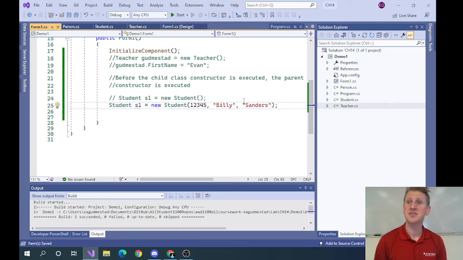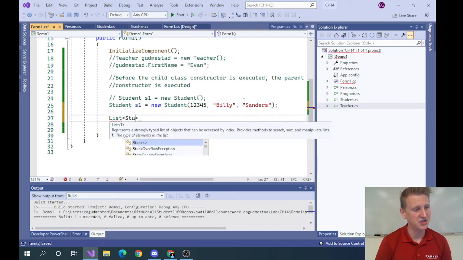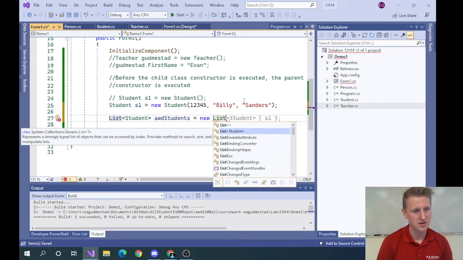In our labs, we were doing lists of students and this kind of stuff. But you didn't have to, what is a constructor? A constructor is putting data in when the object is created. We were also doing things like a list of students, right? Called AWD students is new list of student.